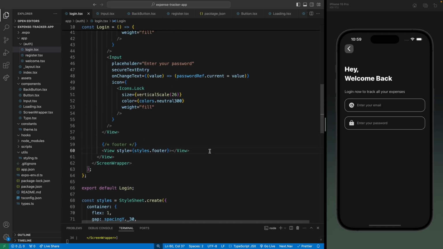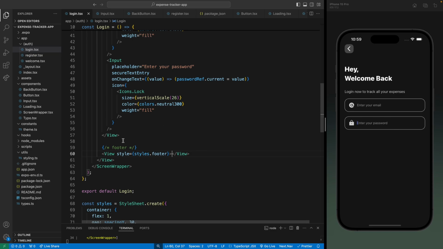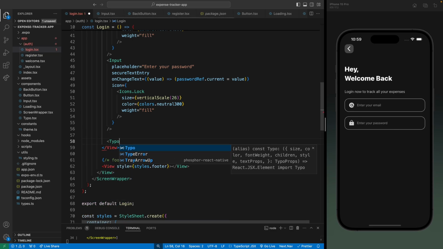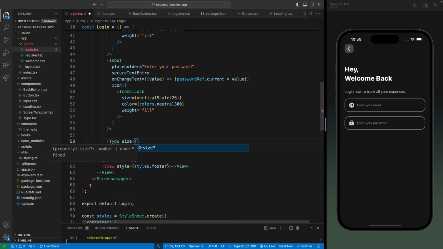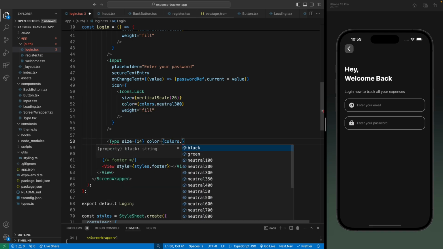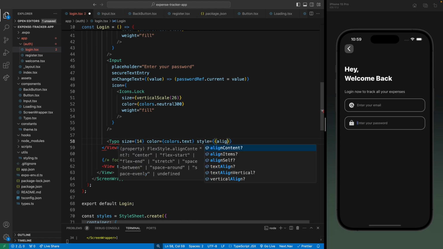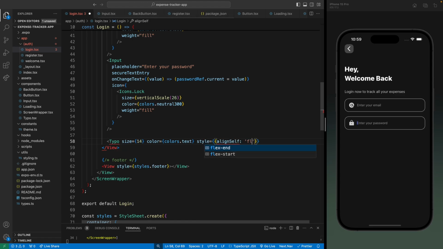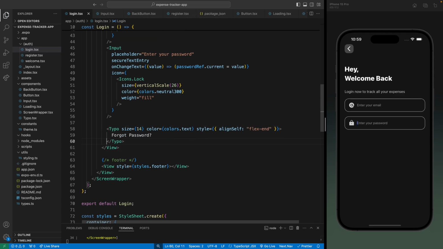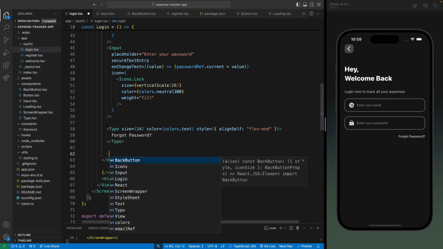Before we work on the footer, we need to add the submit button and the forgot password link. So let's add the Typo and give it a size of 14, and the color will be text color from our colors, and style will be alignSelf to flex-end so that it shows on the right corner. And this will just say forgot password. I'm not gonna make this functional. I just added this because it looks good in the UI. So that's why I just added it.